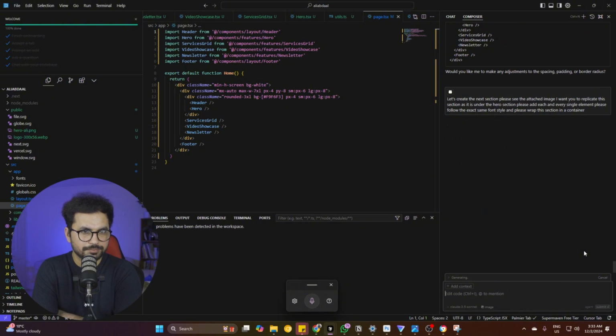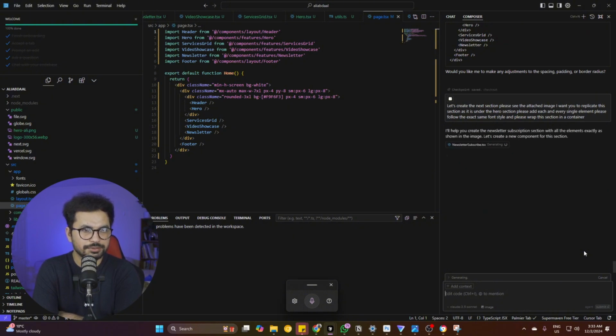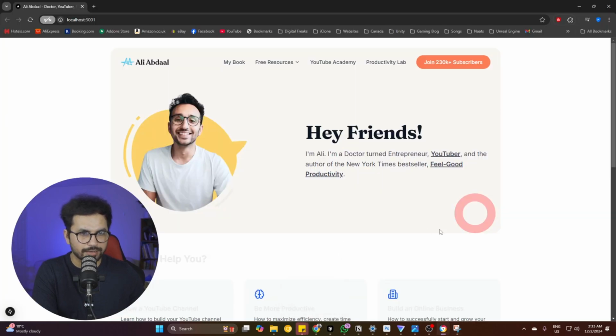All right, so now it should just create the next section, which is the newsletter subscription section. So I will help you create the newsletter subscription section with all of the elements exactly as shown in the image. Let's create a new component for this section. So it is now creating a new component, and then it will add it underneath this. So that's nice.